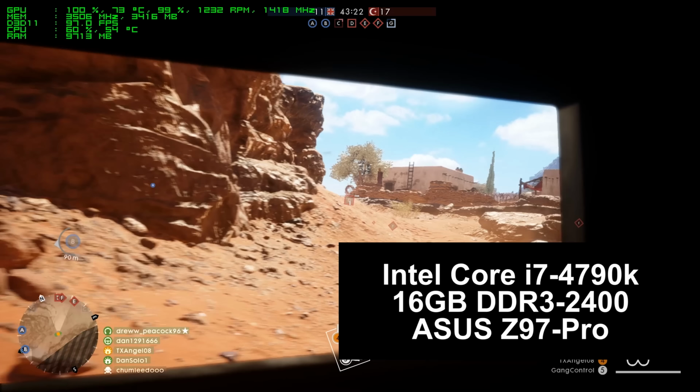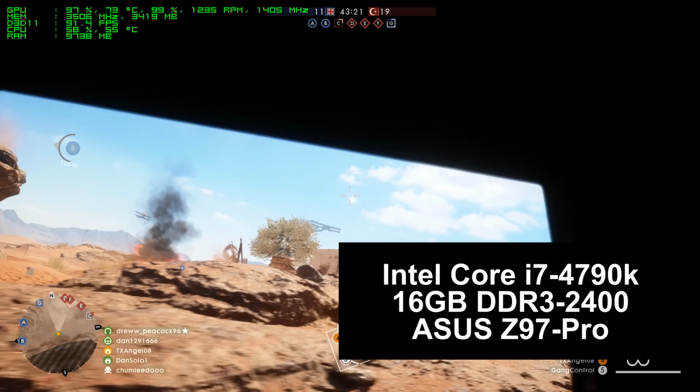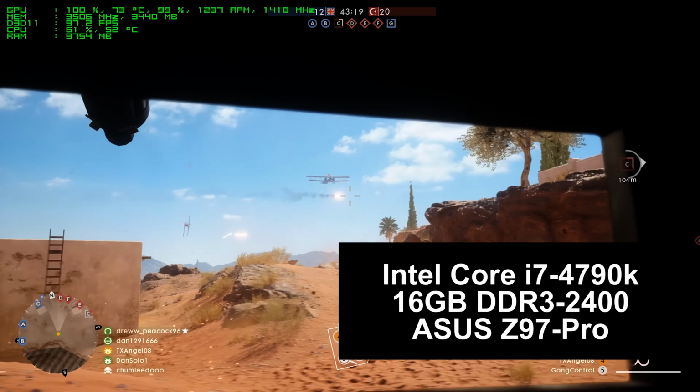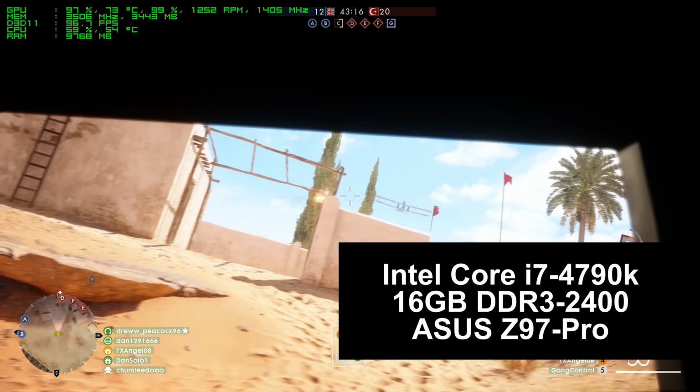We're playing Battlefield 1 today on two different graphics cards, the GeForce GTX 970 and the GeForce GTX 1070. Both cards are from EVGA. Both cards are the For the Win edition. Now, both of these cards are installed in the exact same computer. It is a custom-built i7-4790K processor from Intel, 16 gigs of DDR3 2400 MHz RAM installed in an ASUS Z97 Pro motherboard.